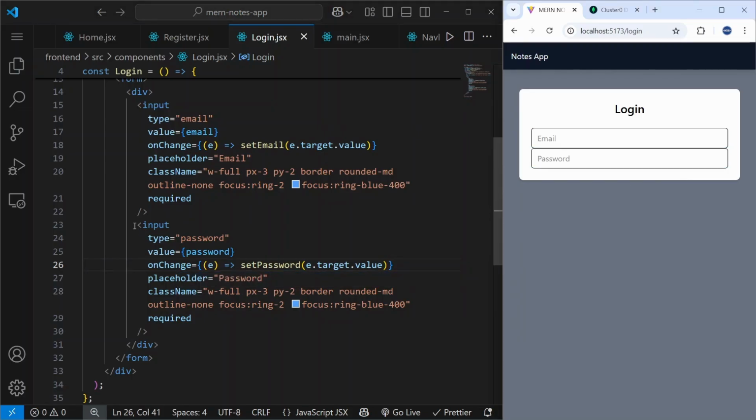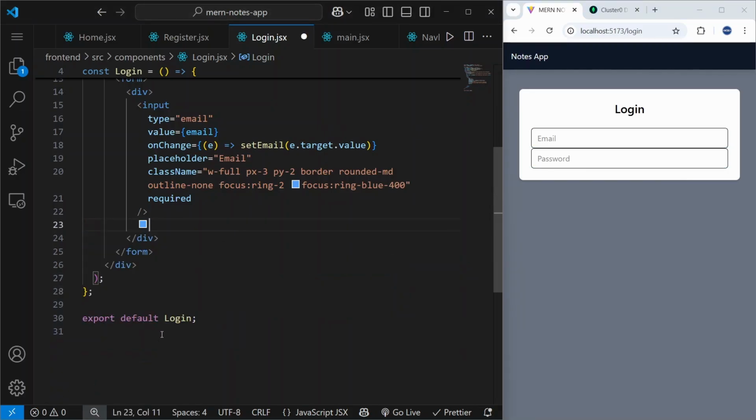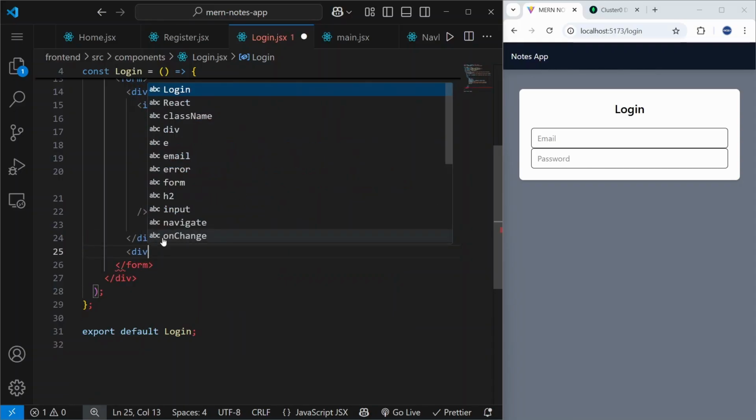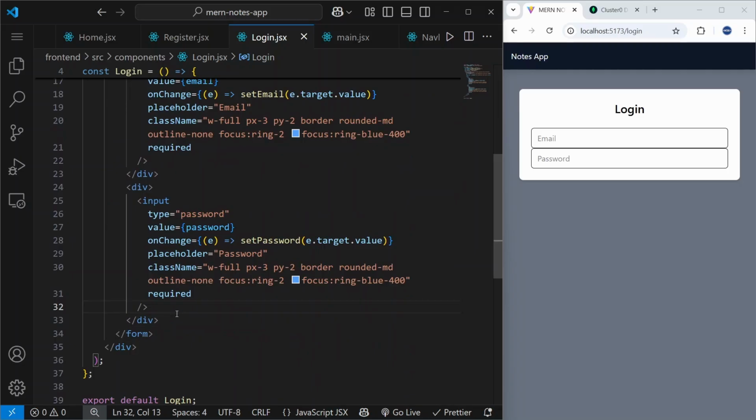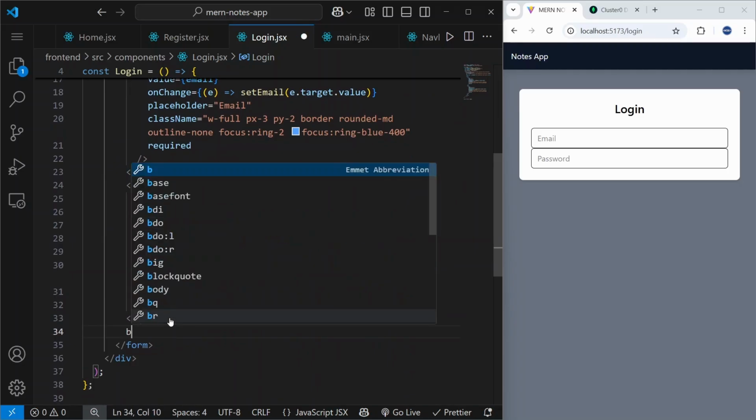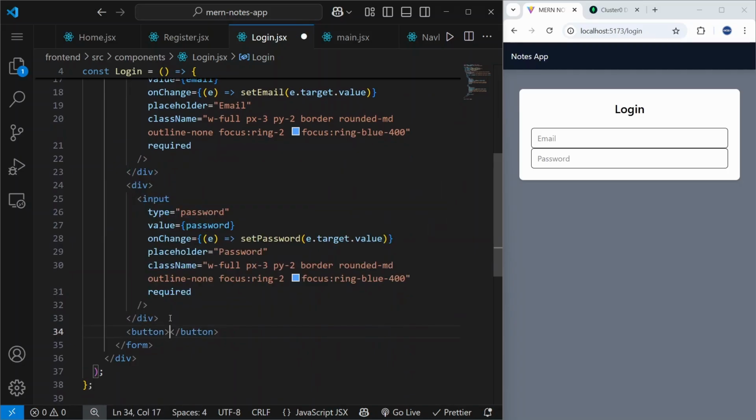Okay, actually it has to be inside of a separate div. Okay. And then let's create a button. Let's say that it will be login. And let's add some styles to it.